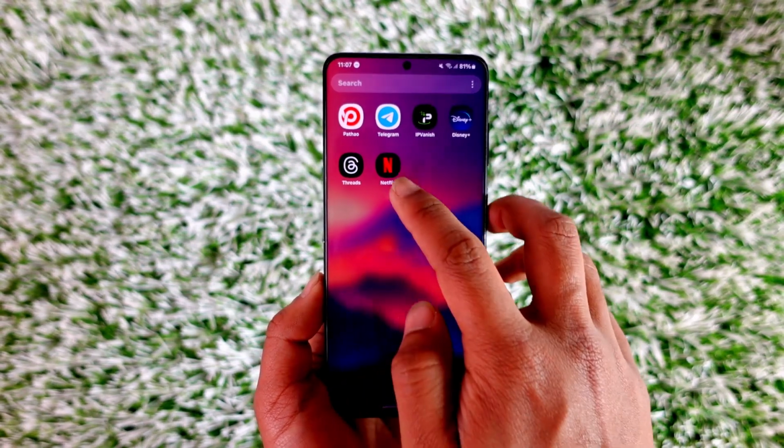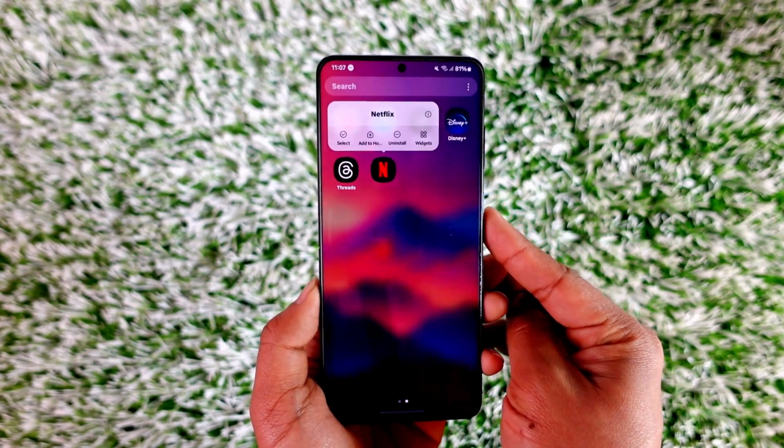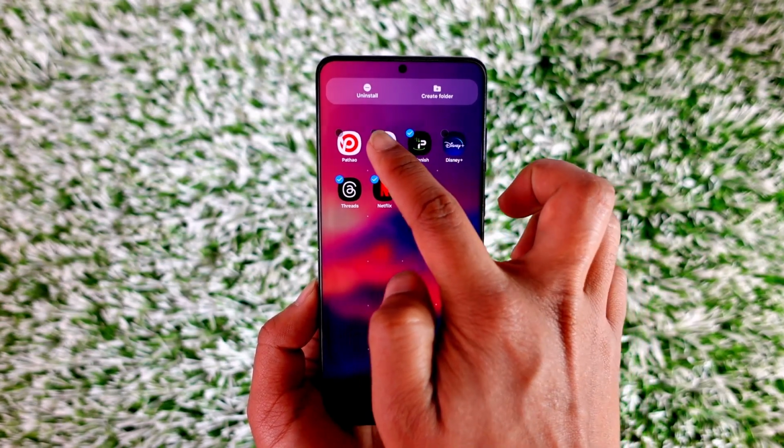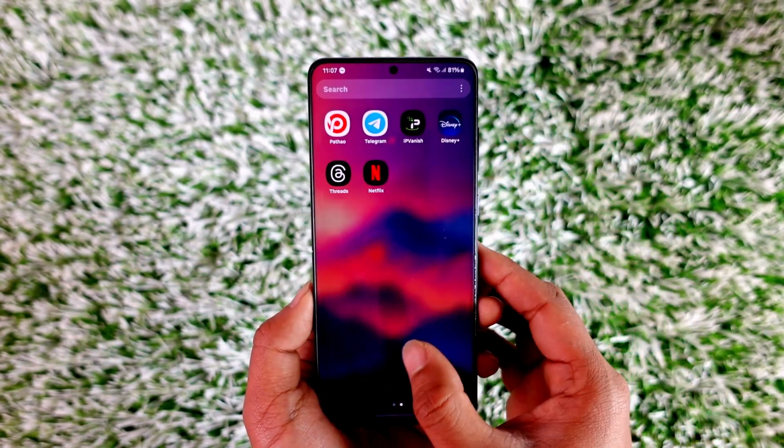You can just go ahead and long press on a certain app, then just tap the uninstall button that you will be able to find. Or you can tap the select option to select multiple applications at once only, and then just tap the uninstall button there to uninstall them.